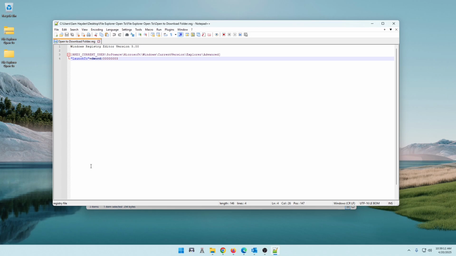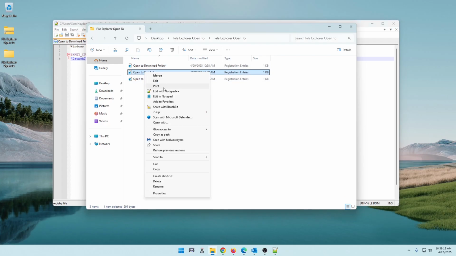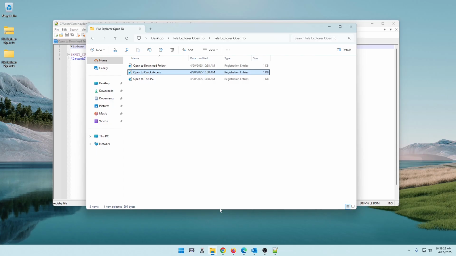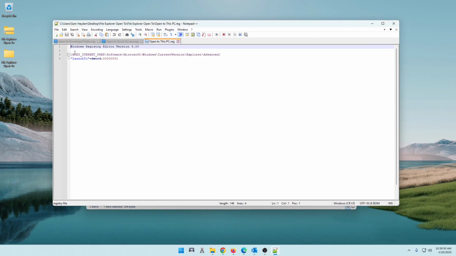If we go back in here and right click, quick access, and edit it with Notepad++, you'll see it's the same thing. Just simple registry files. Nothing big, nothing harmful. If we do that to the last one, you will see it is the same. Just a registry entry is all it is. So again, open to download folder, open to quick access, open to PC, or open to This PC.